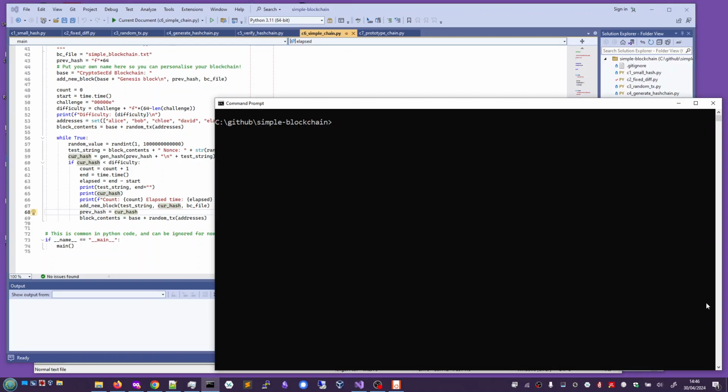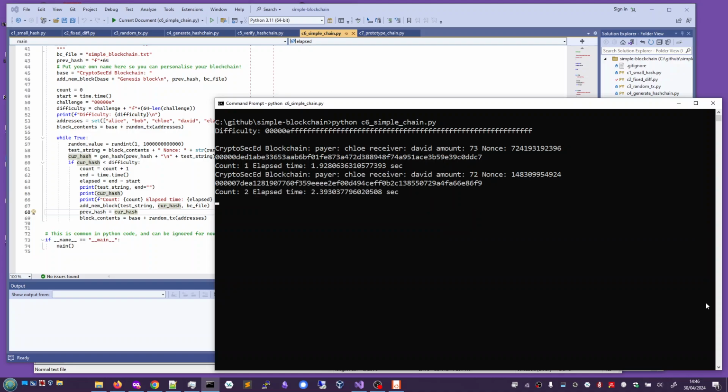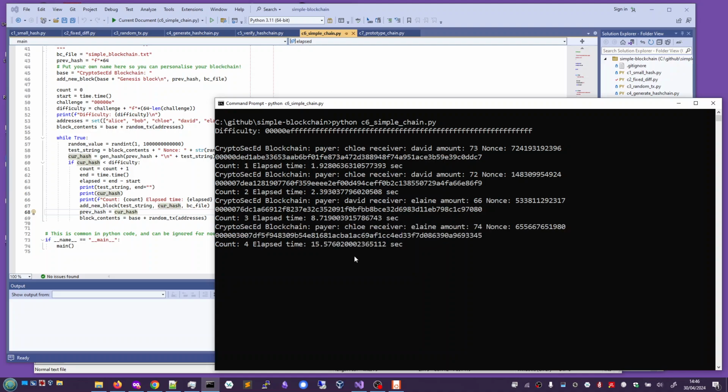And we're also generating a new transaction so that we can add a different set of transactions to the blockchain. So if I run this code now, python c6, it will start running away, generating blocks, doing lots of hashes of different random values. You can see the random nonces here, and eventually it is generating some valid blocks. And this will keep going as long as we want to run it.